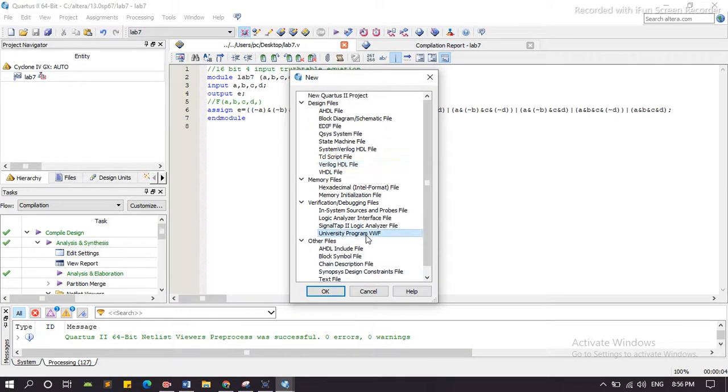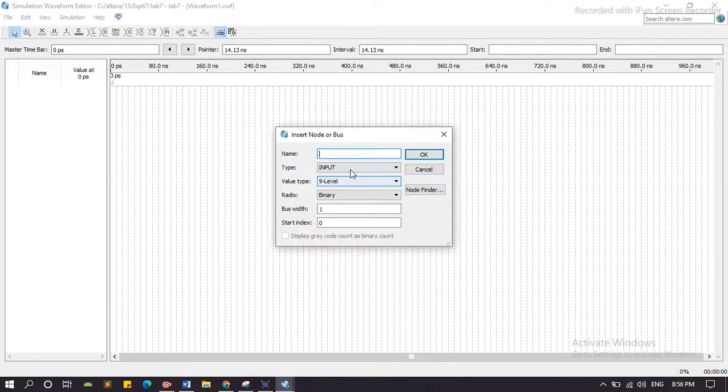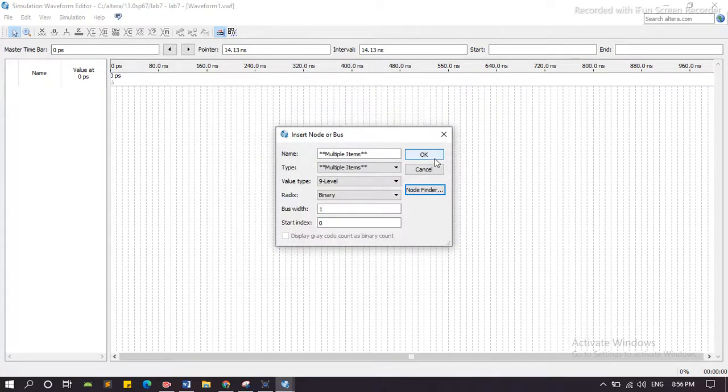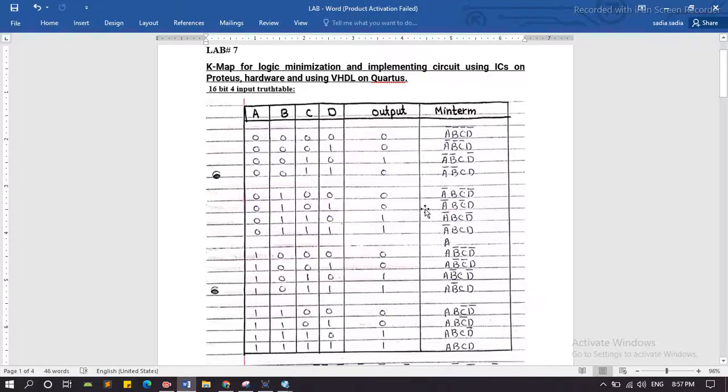Here we go to the University Program VWF and click OK. Here we insert the node bus, find and list it here, copy this and click OK. Here A, B, C, D are the inputs and E is the output. Now we set the inputs according to the truth table for the rows which have the output 1. Now we go to the truth table. Here we set the first one: it is 0 0, and C is equal to 1, 0 0 1 0.